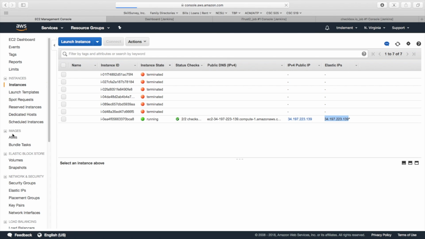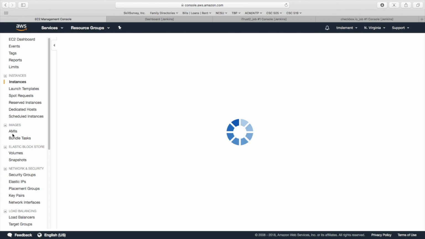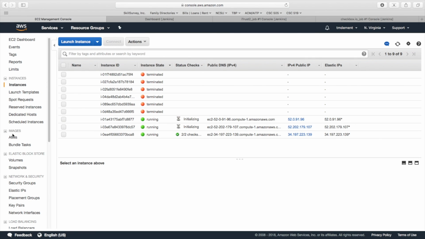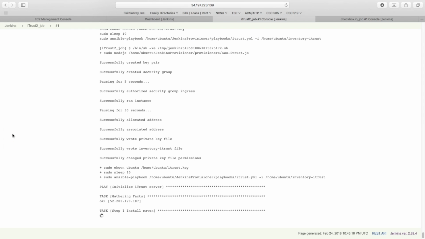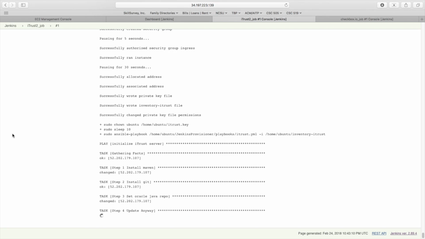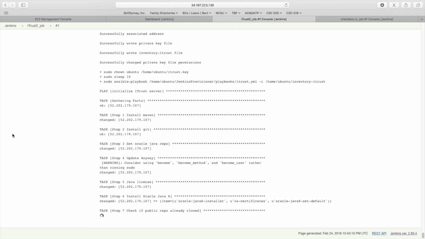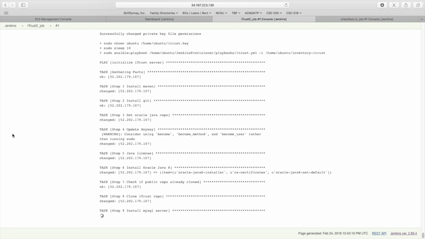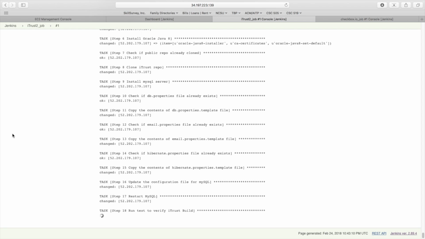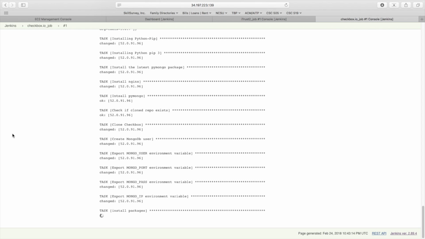And as we can see in the AWS console, we have 2 new instances, and these also come with 2 new security groups, key pairs, and Elastic IPs. So once the EC2 instances have been provisioned, our Jenkins server actually transitions to acting as an Ansible server, and it runs a playbook on each of the new EC2 instances to set up each project.